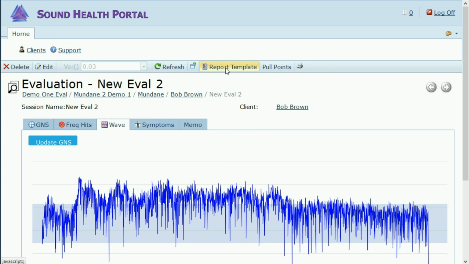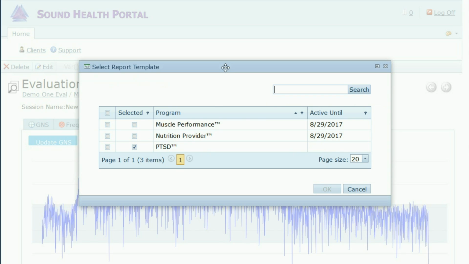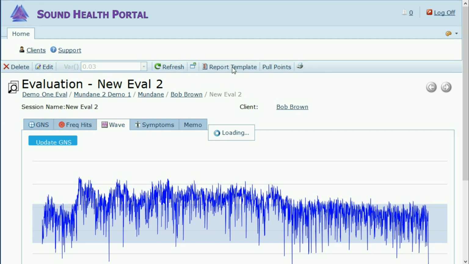So again, our report templates. Right now, this column shows what I had selected the last time I selected one of my templates. This column is where I will select something different, like Nutrition Provider. And by clicking OK, it's now changed my lens from PTSD to Nutrition Provider. So this is historically what I had, and this is what I'm going to use. If I click Cancel, of course, it'll stay at PTSD. If I click OK, it'll switch from PTSD to Nutrition Provider. So that is the report template.